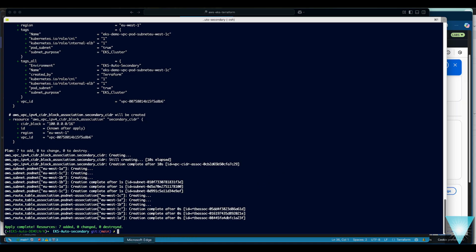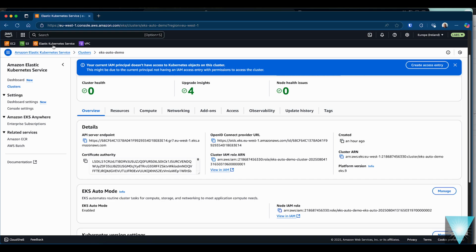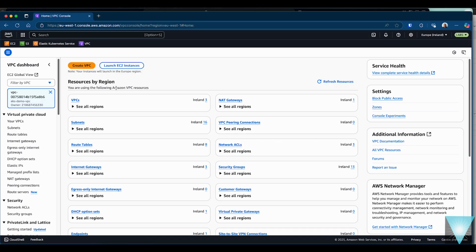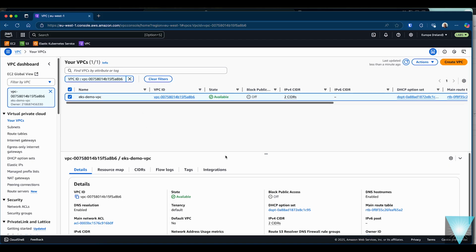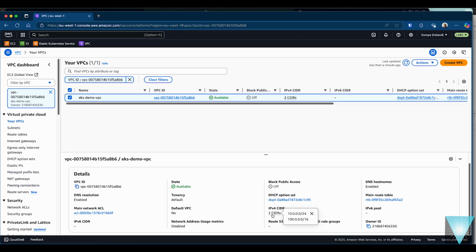Let's have a look at the configuration in the console. So we'll go back to our VPC. I select my VPC. You can see there's a VPC here. And if you click on it, you can see there are two CIDR ranges, that is 10.0.0.0/16 and 100.64.0.0/16.